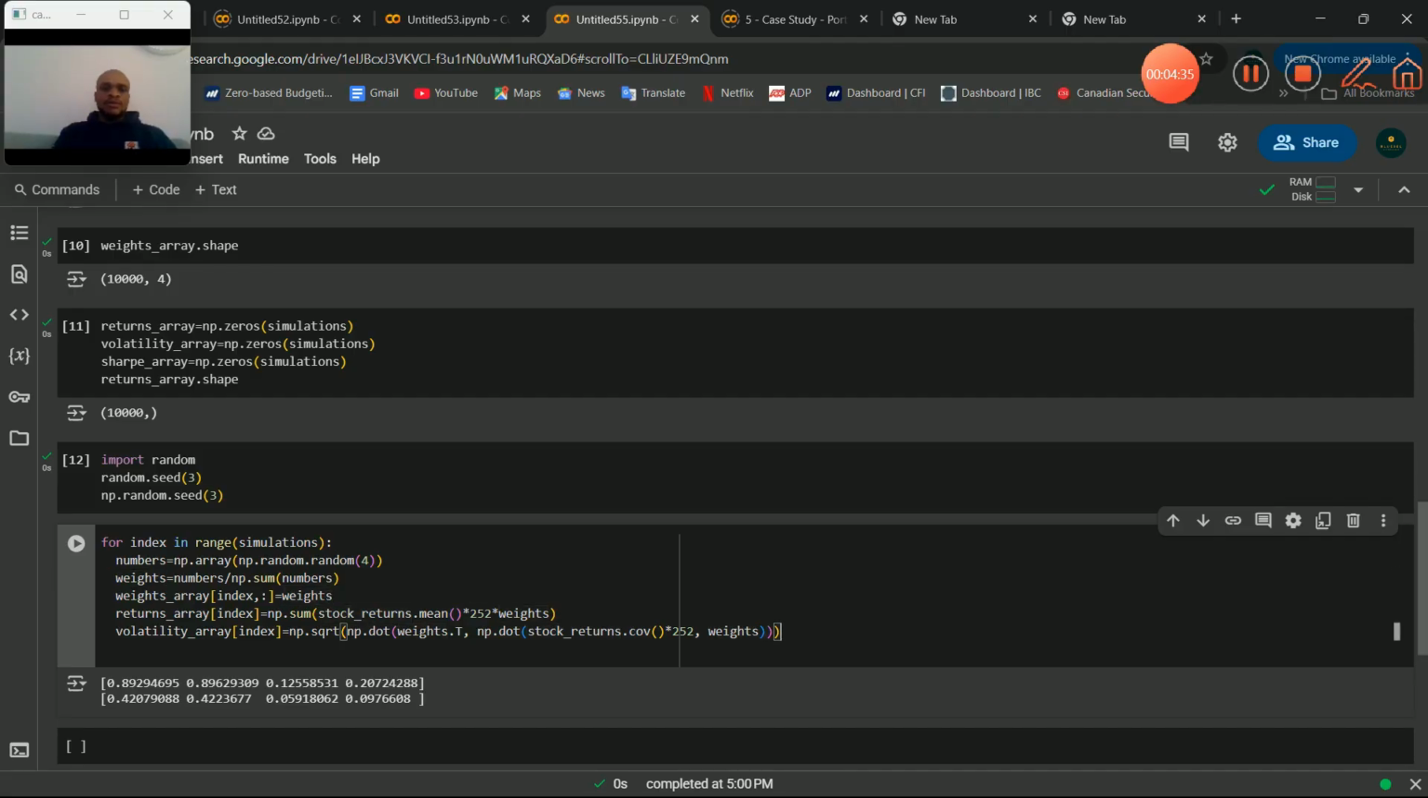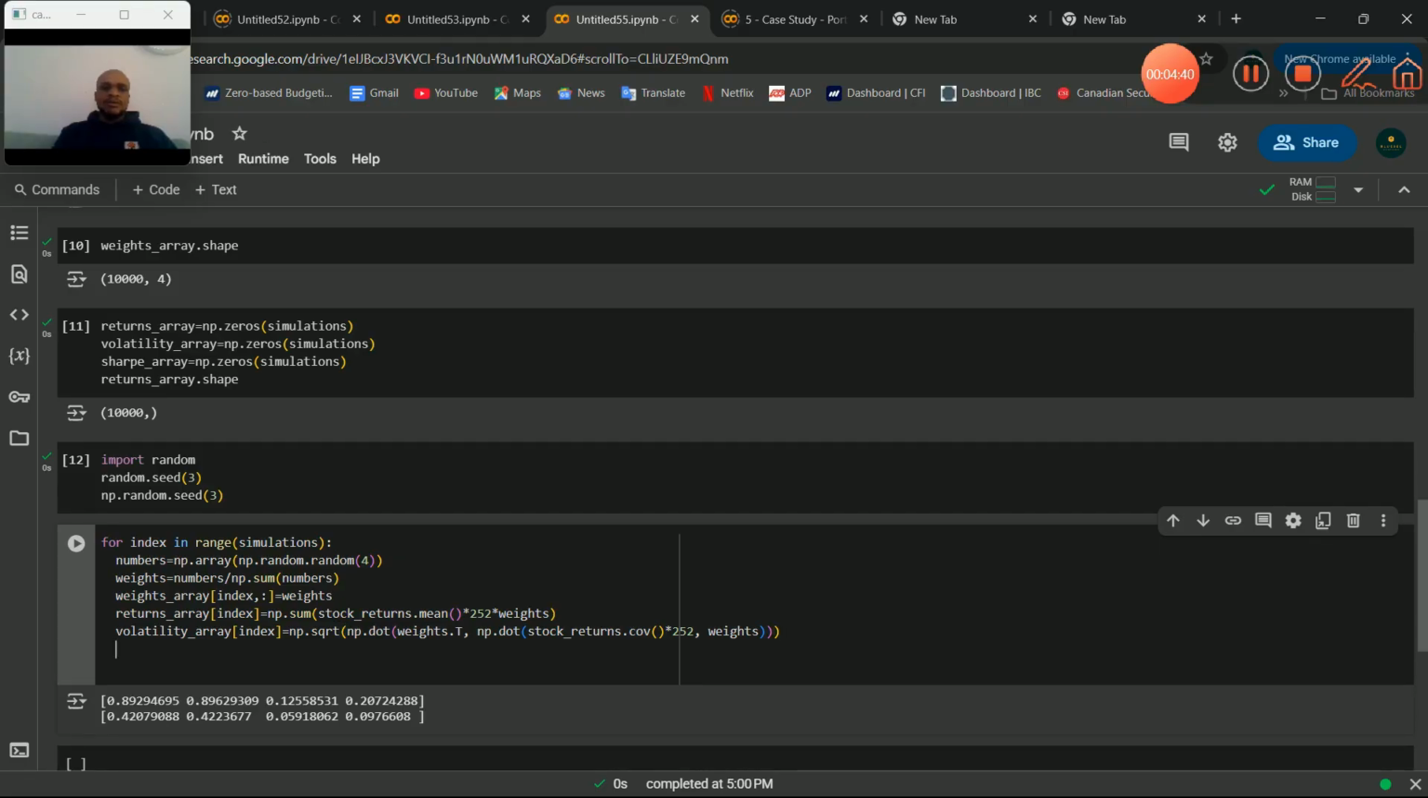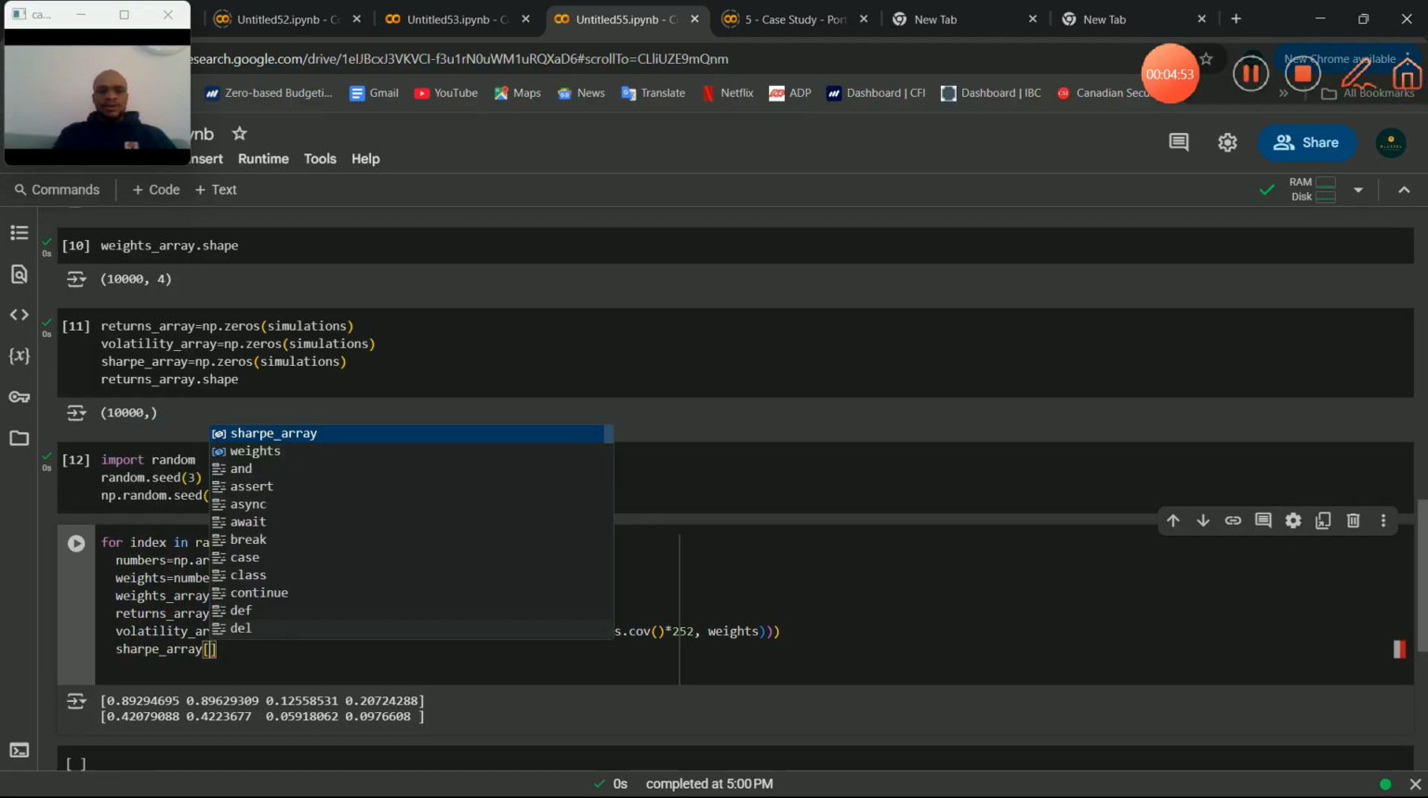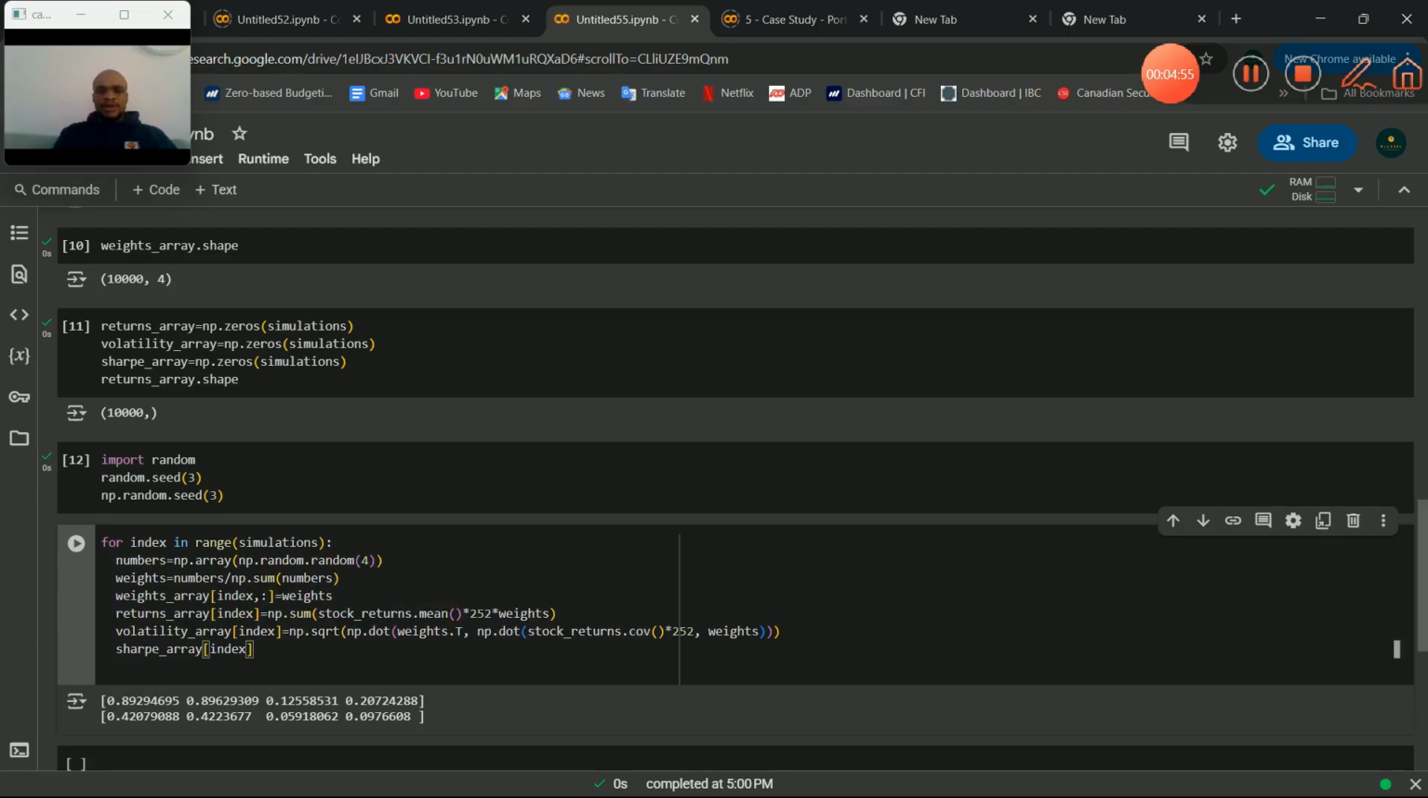Volatility is the most important concept in determining the return or the Sharpe ratio of our portfolio. So in this case, having determined the returns and the volatility, our Sharpe array for each simulation is going to be equal to, copy this, returns array, and just divide that by our volatility here.